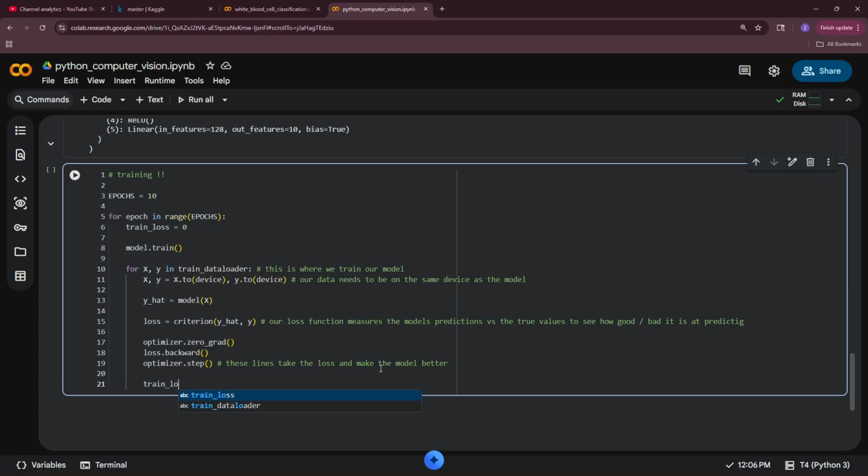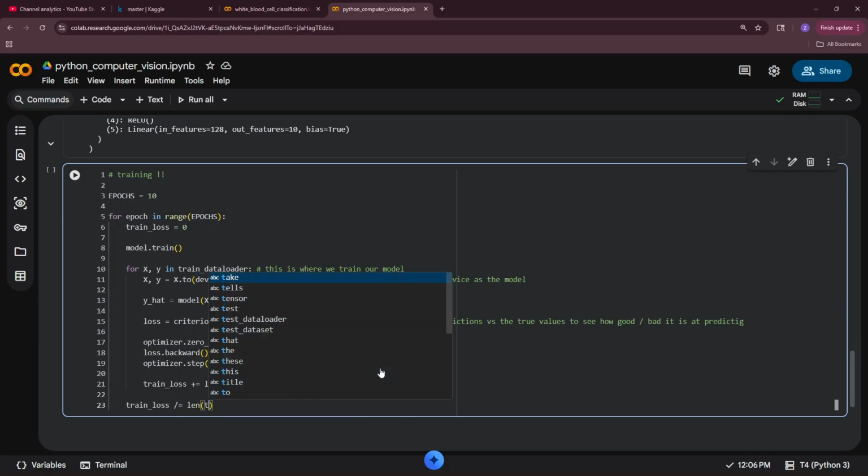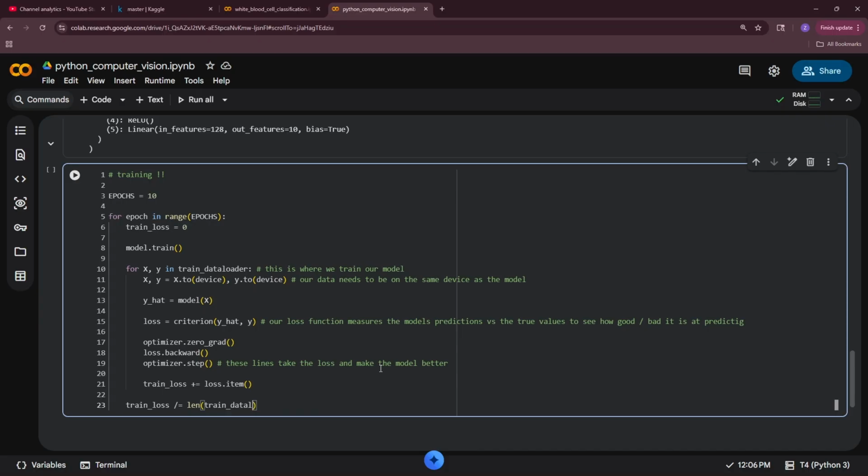Finally, I'll do train loss plus equals our current loss. And then we'll do loss.item to return one Python integer, float. And then we'll do train loss divide equals the length of our train data loader. This essentially gives us the average loss over the entire epoch.